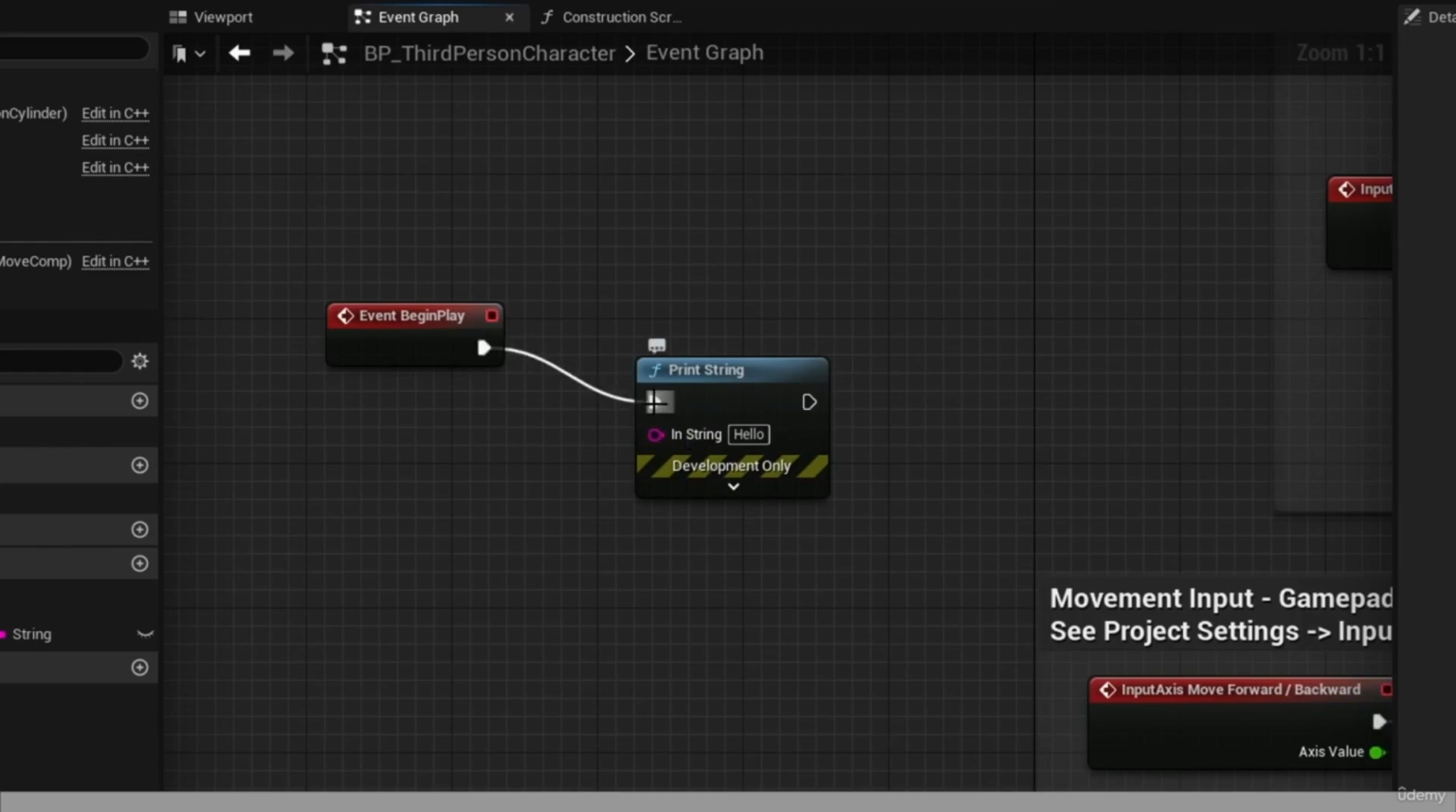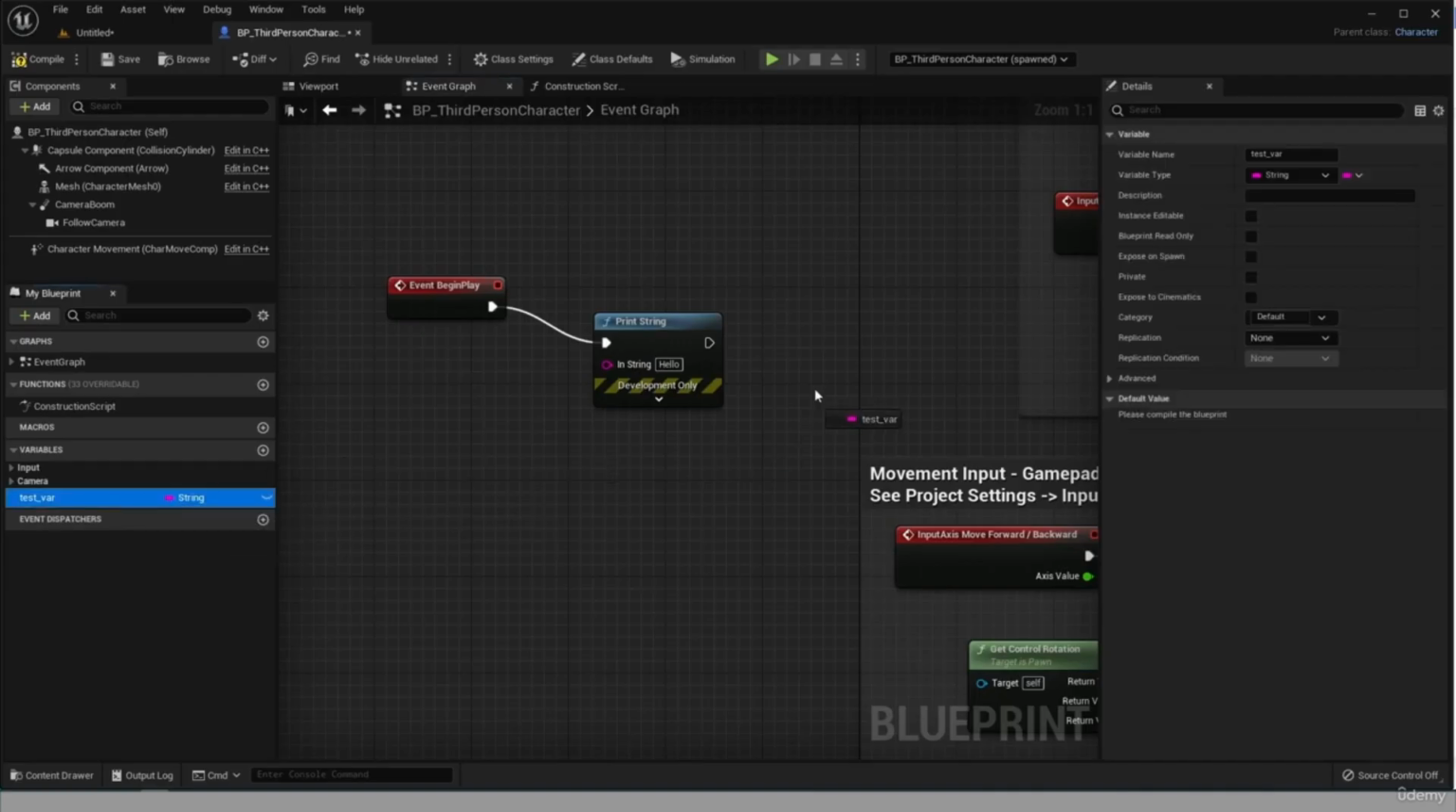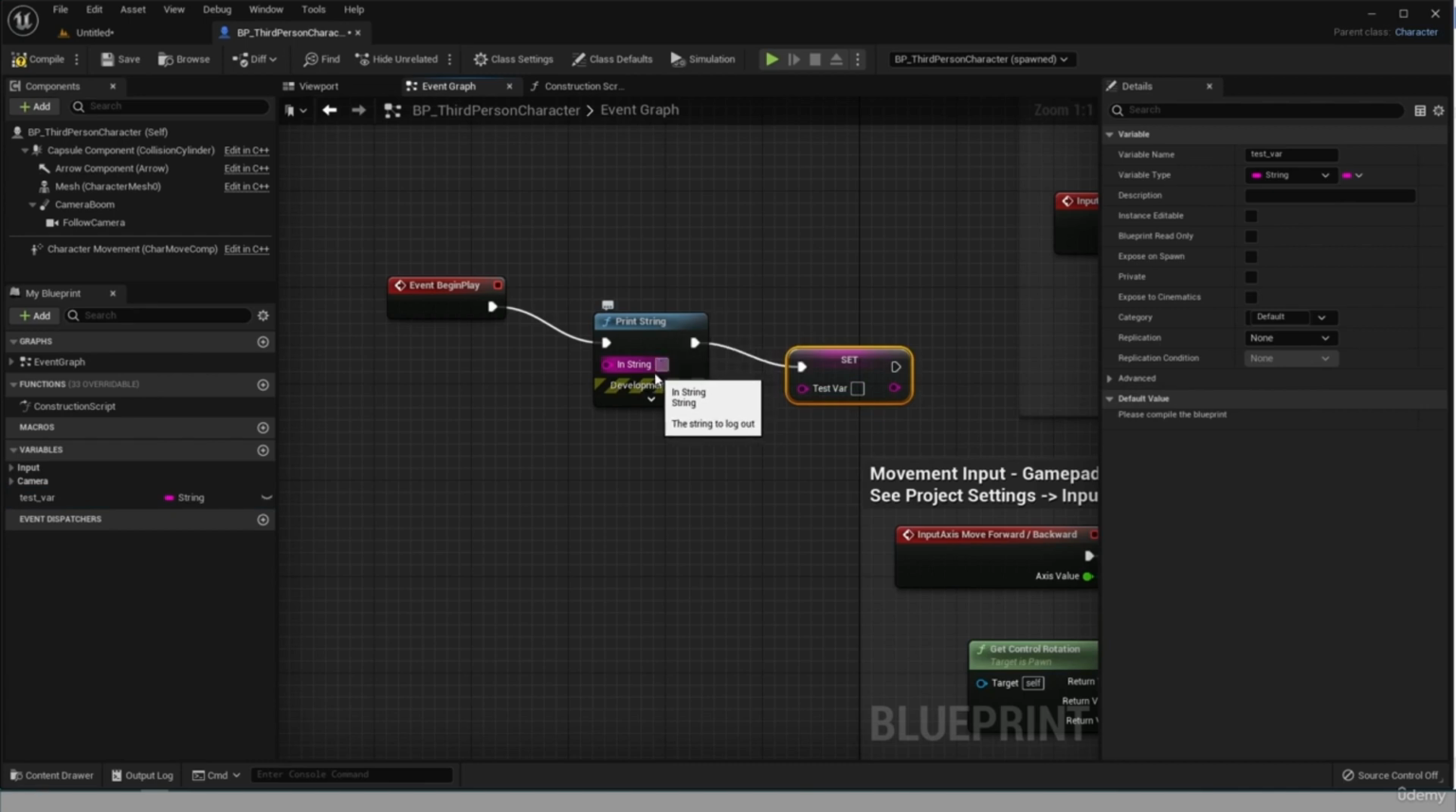Not all nodes can be connected together, but if they can be connected, you can see this green check mark. Then we need the variable. We're gonna drag and drop it to this blueprint like this, and it will always ask you, do you want to get it or you want to set the variable? In this case, I need to set my variable. And here we can see the text of the string.